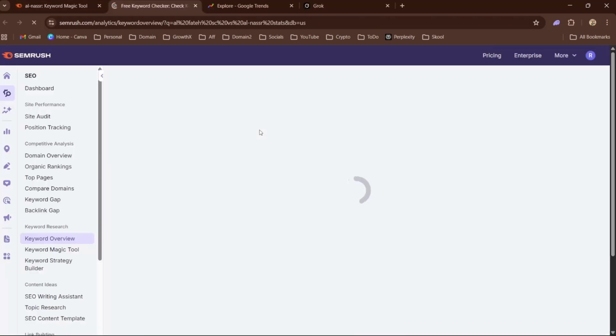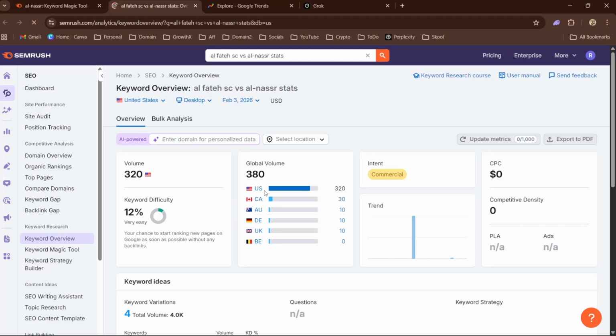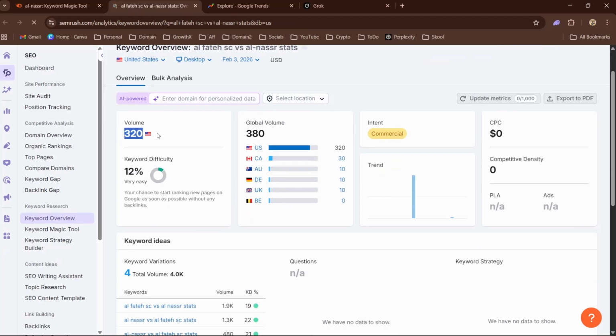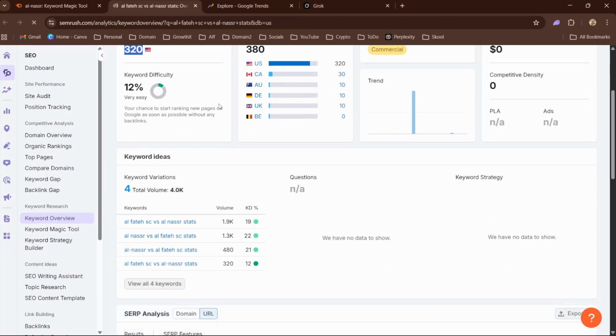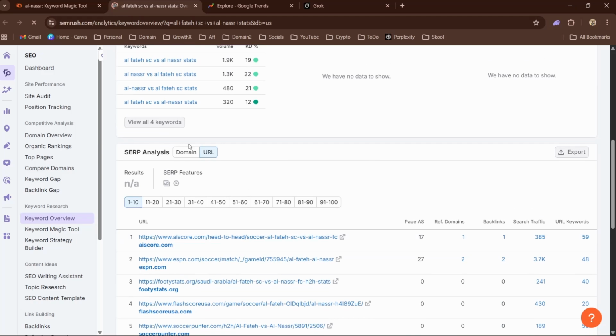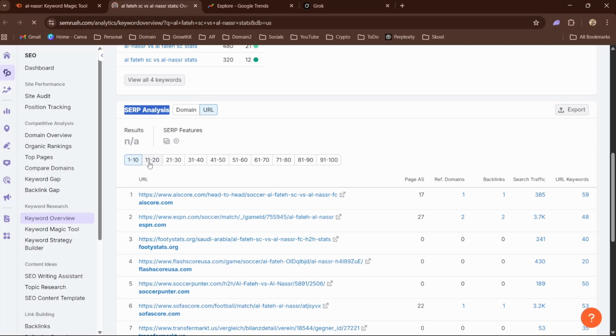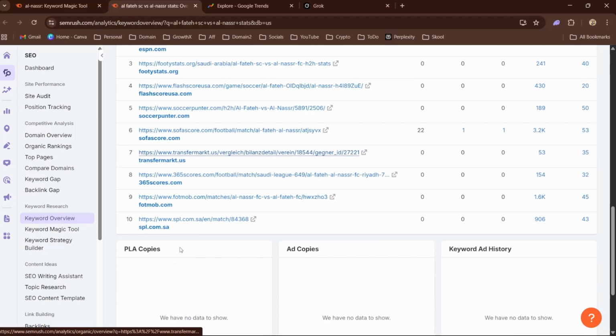Once I click on it, it gives you entire detailed data of the keyword. So let me show you what I'm talking about. We have got the search volume in the USA is 320 and keyword difficulty is 12%. But scroll down, you can also see SERP analysis from the domain or from the URL perspective. Now, I'm only interested in the first page, so you can pick any of these articles. So let me go to this article.